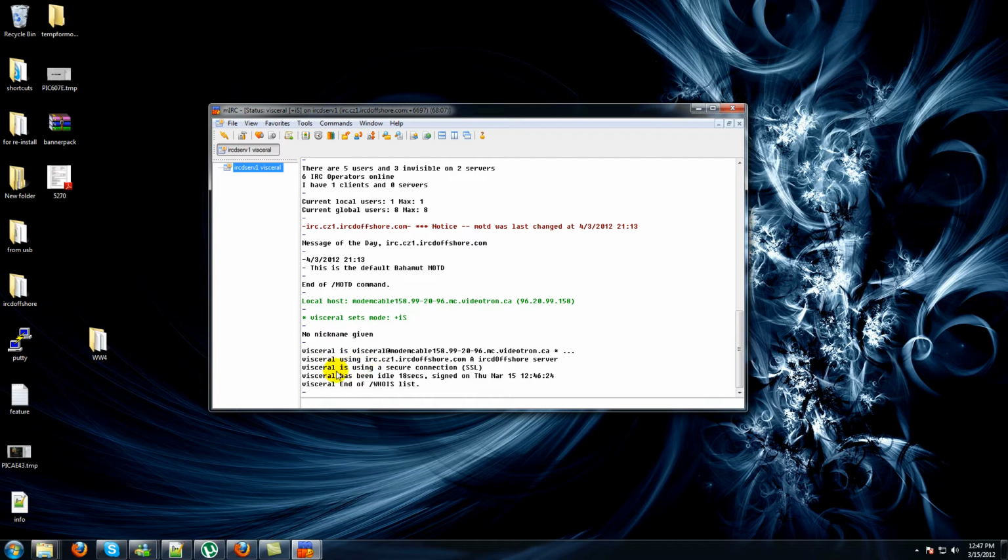You do a whois on yourself, and you'll see here that you're using SSL. This is just to make sure everything's working and you are indeed encrypted and using SSL. That's it, you're ready to start using your server. We'll have future tutorials on how exactly to use Anope, your services, and all the options in Bahamut and how to use them. Thanks for watching.